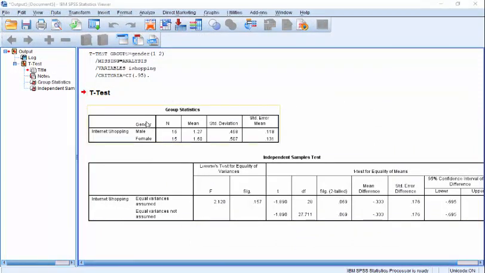We have two tables. First defines the group statistics and second defines the independent samples test. In group statistics we have total number of observations, then mean, standard deviation and standard error. In independent sample t-test we have the t-test hypothesis results.